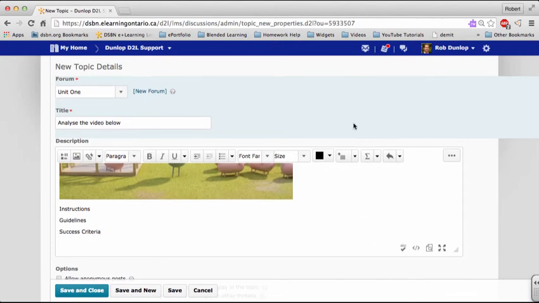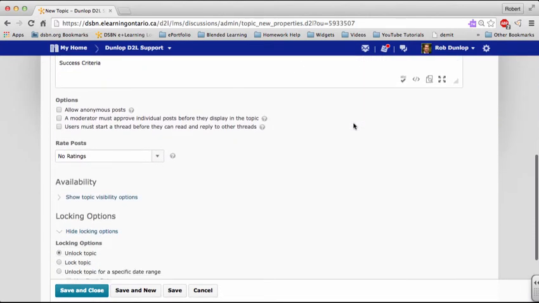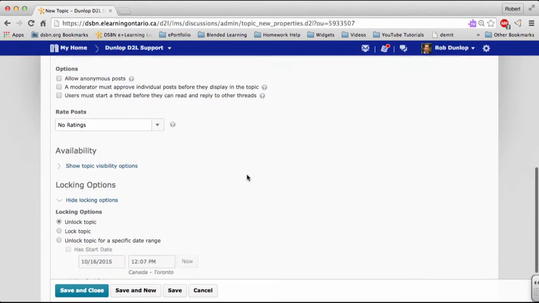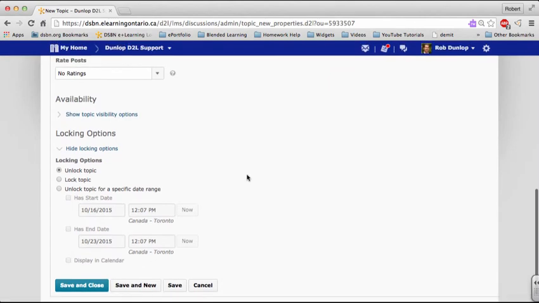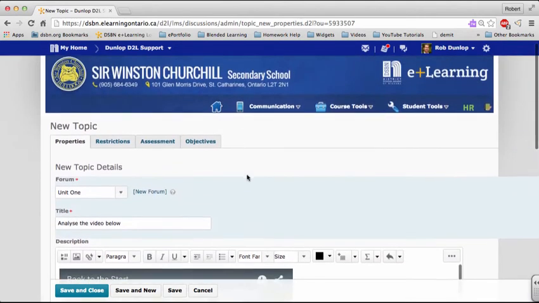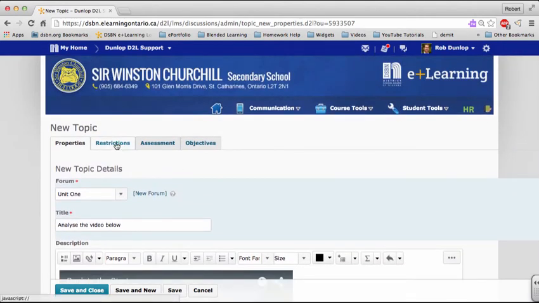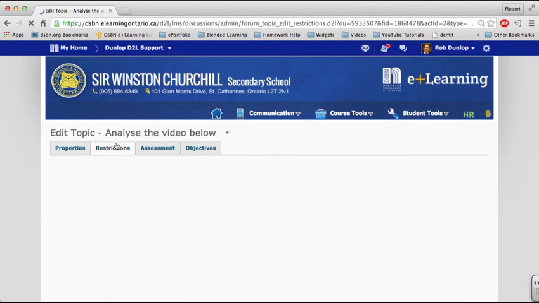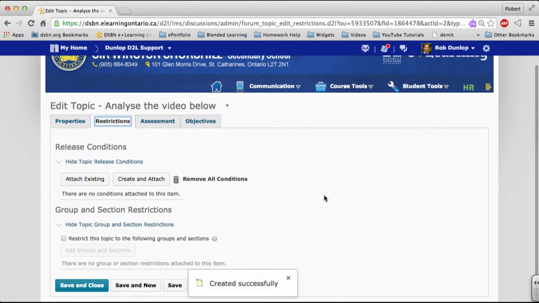Now if we continue to scroll down, you're going to see you have the options again about if you want to have a moderator or anonymous post. Down here you have the dates that will open and close, just different locking options. But when you go up to the top, there are other things you need to look at. In terms of restrictions, if you wanted to restrict only certain groups or users to be involved in that discussion, you could through this area.